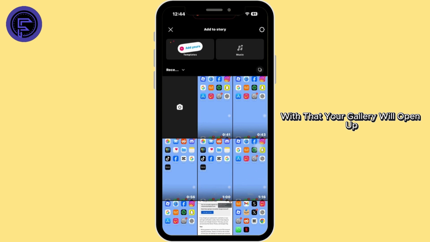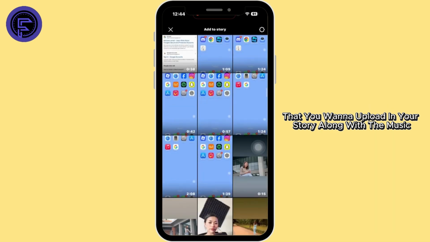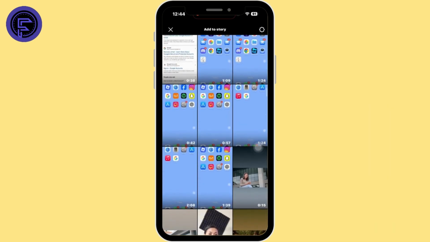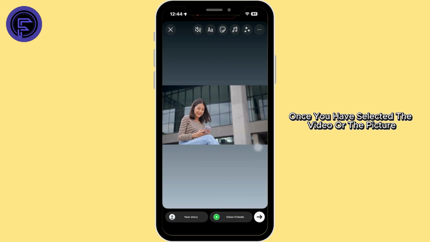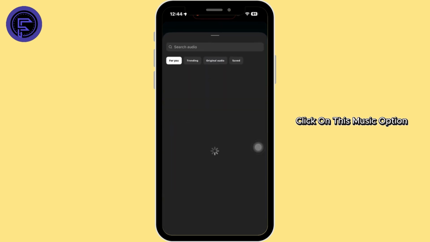With that, your gallery will open up. Now go ahead and select the video or picture that you want to upload in your story along with the music. Once you have selected the video or the picture, now at the top you're going to find different options. Click on this music option.